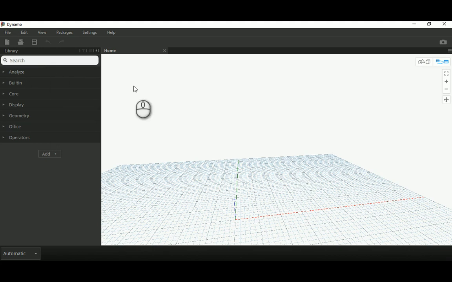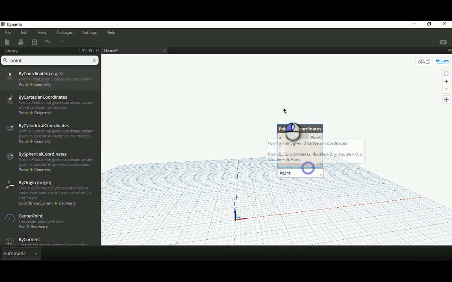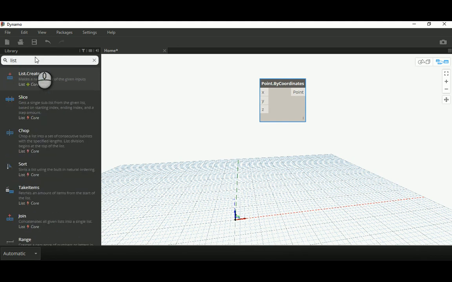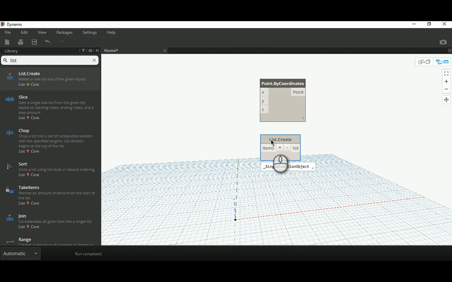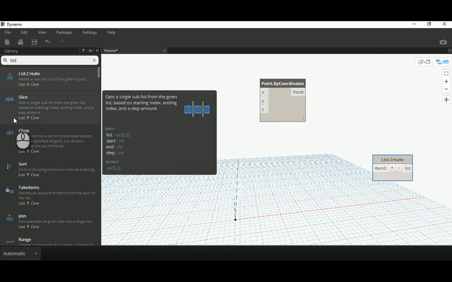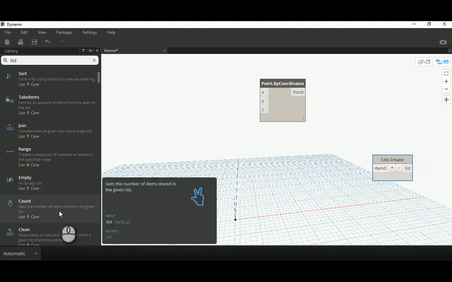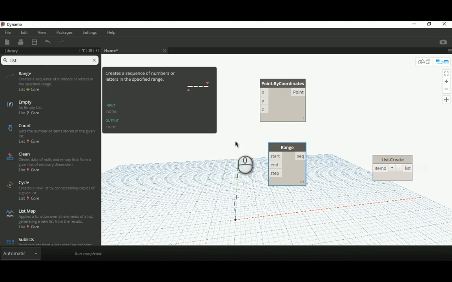Let's have an example. Let's go for a point, for example. This Point.ByCoordinates is going to create for us one point at a default value of 0, 0, 0, as you might know. If you go to List, you might see this one, which is the most famous and most common list. But let's have a look at a different one for today as a starter. Let's go for a range.